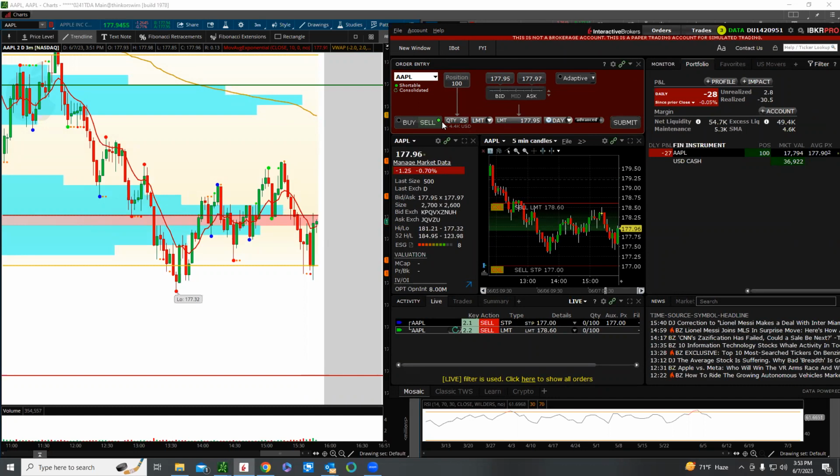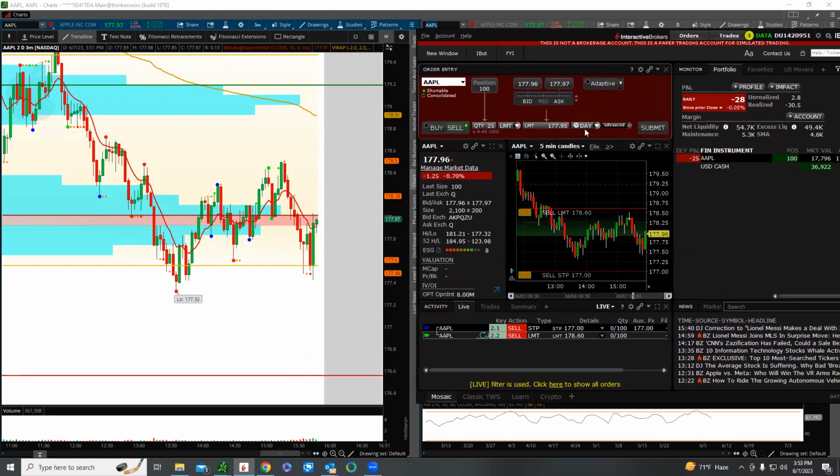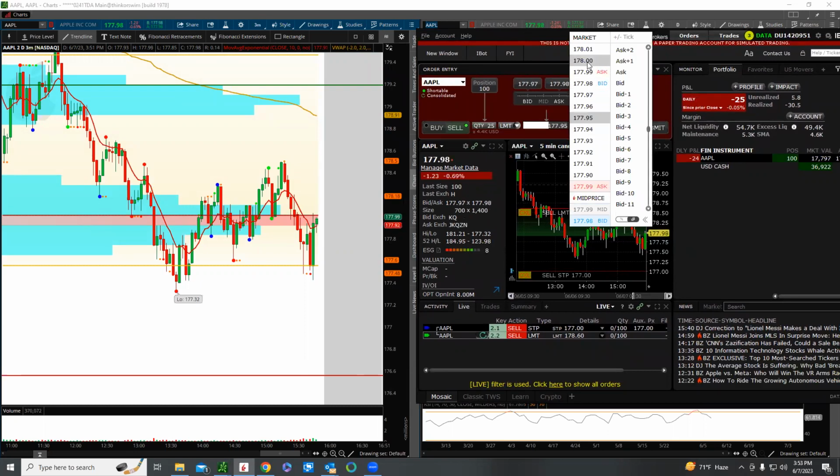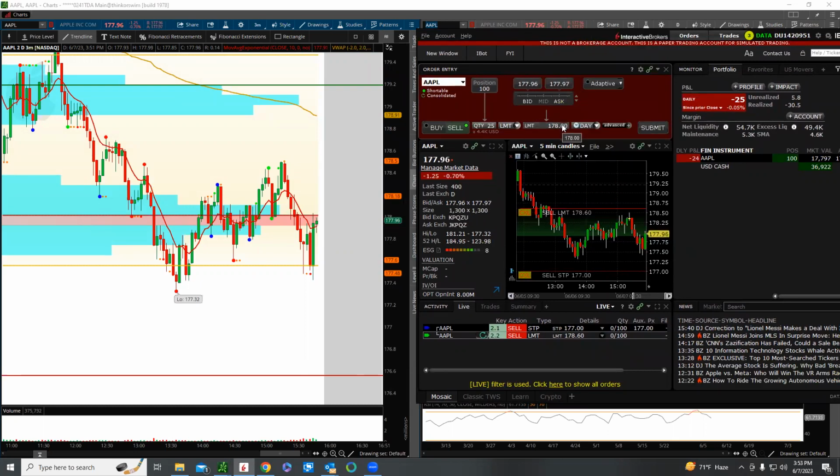So I'm going to sell 25 shares of Apple. Where is it now? I don't want to get filled immediately. Let's go 178. Okay, so I want to get 25 shares filled at 178. I'm going to submit it. You can see the bracket order is still in place here. I still have 100 shares for profit target, 100 shares for my stop, but I have this order outside of this now for 25 shares, right? So let's see if we can get filled.